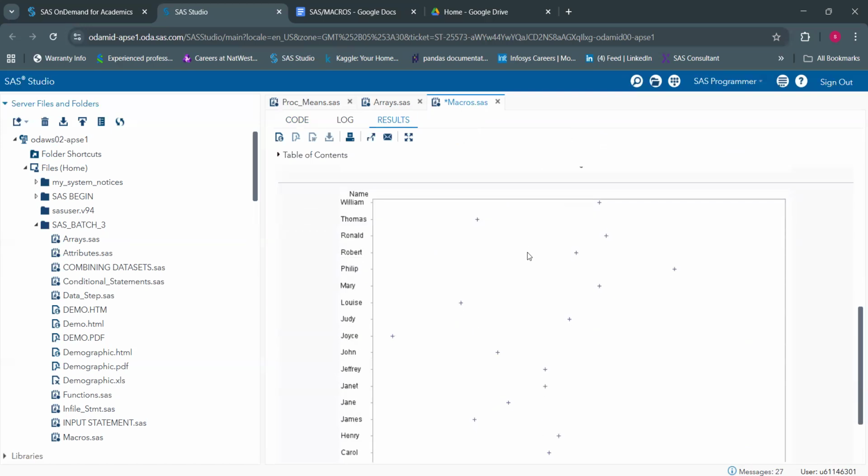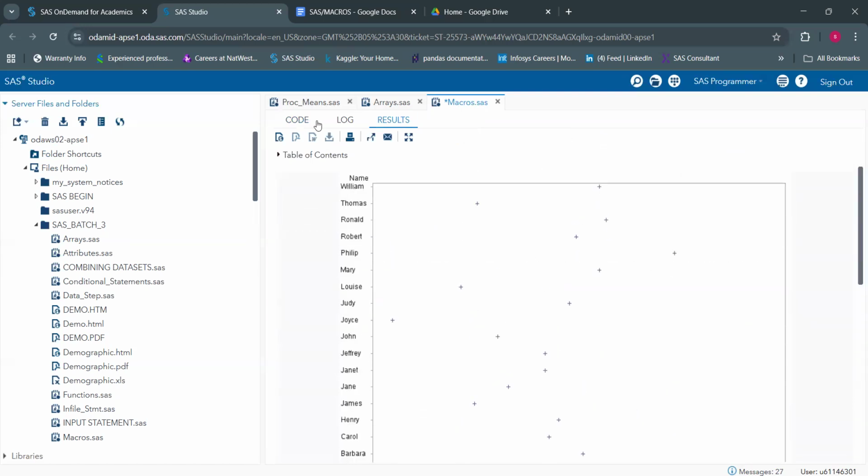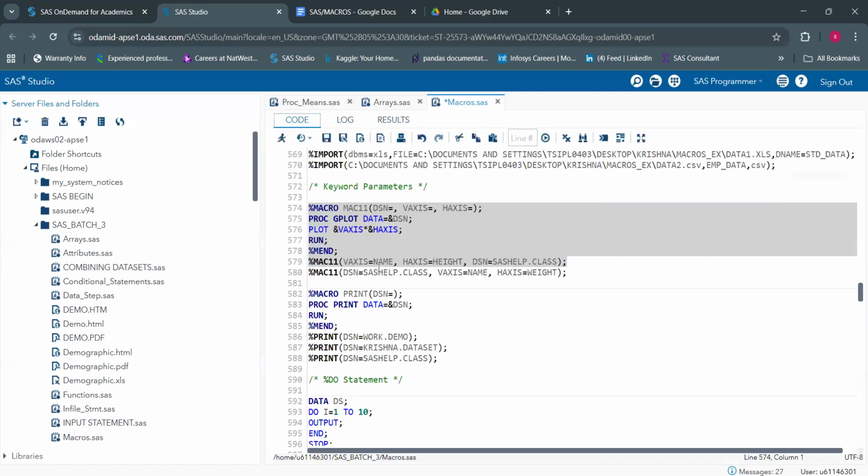Okay, if you see here, there's the plot which we have. So in this one, position is not important, just the keywords are important. Make sure, position can be anything, because if you use this v-axis, SAS will automatically recognize the particular v-axis and consider the value which is given after the equal to symbol.